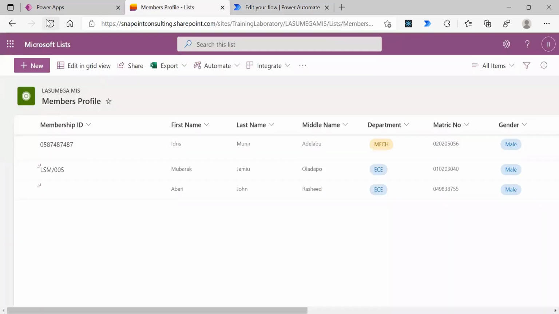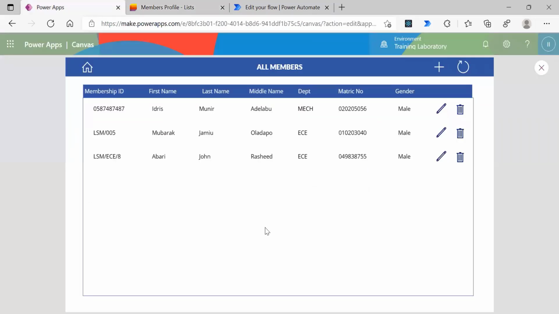So let's go back and check. Let's refresh and see. Wow, so you can see now, LSM EC/8, okay? LSM EC/8. So that's the membership number. So if you come here and refresh, I'm sure it will show LSM EC/8. That's how to automatically generate a number or a membership ID, or even if it's a request ID, based on the process that you are trying to develop.